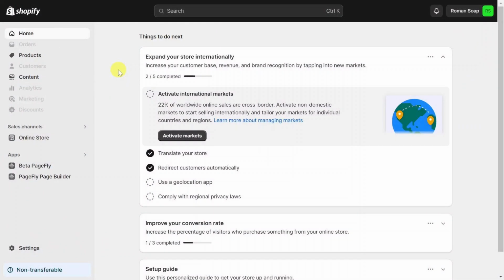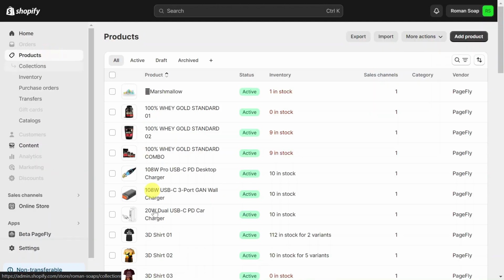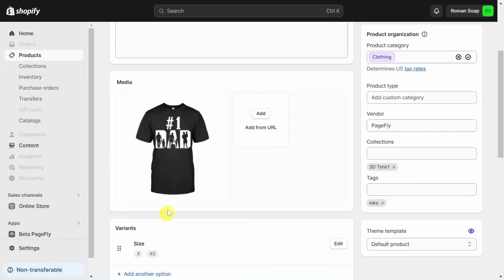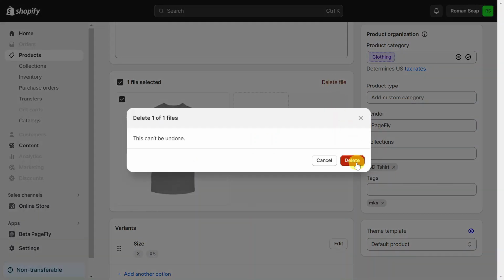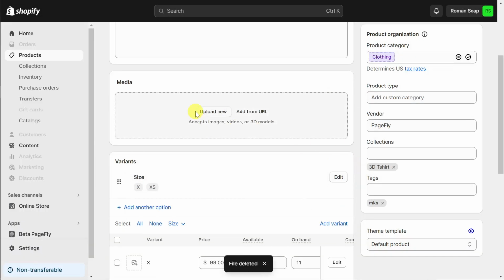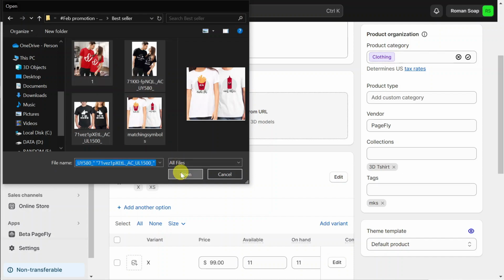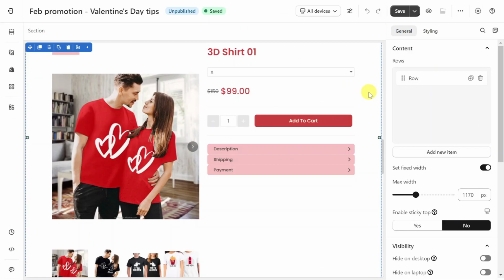Here I'll demonstrate it. Go to Shopify dashboard, click Products, then select the product which you would like to update its images. Select the images you wish to delete, and then replace them with Valentine-themed images of that product. Go back to PageFly and see the results getting auto-updated.